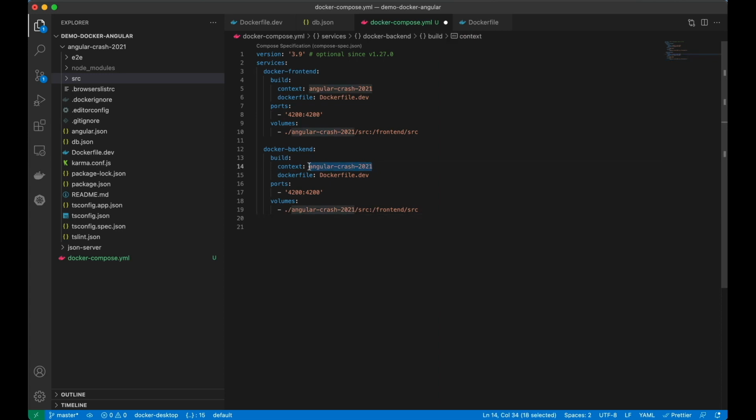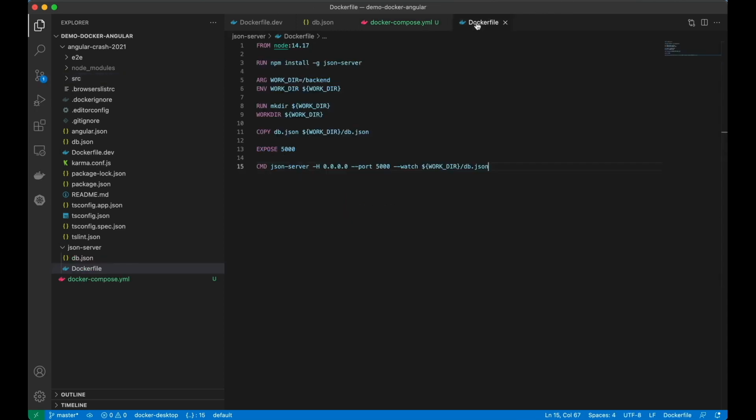Instead of Angular crash, it has to be json-server. And Docker file is just Docker file. And port, I need a 5000. And the volume that I want to mount is a JSON server to backend. Backend, yes. Because I created the /backend working directory.